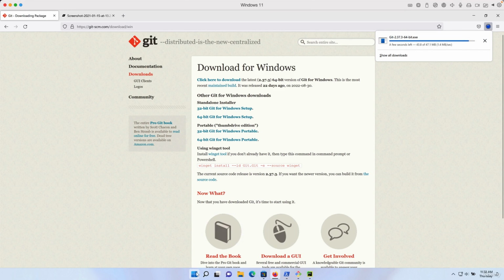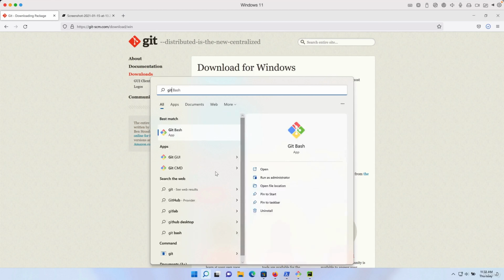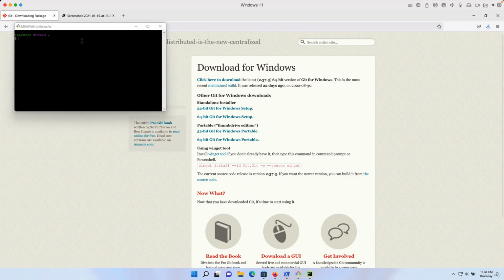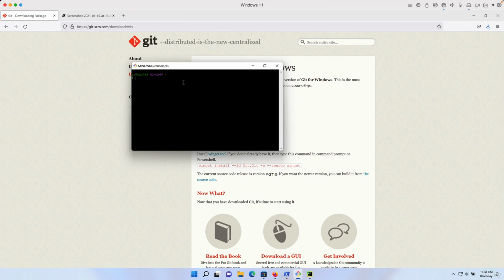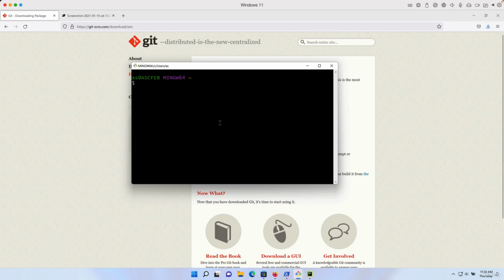So I have installed Git already. So once you install Git, then you can search for Git Bash and open that. So that is for Windows users. For Mac and Linux users, please search for the terminal app and open the terminal app. So both Git Bash and the terminal app can be used to work on your computer or on a server. It doesn't matter if it's a local computer or a server.